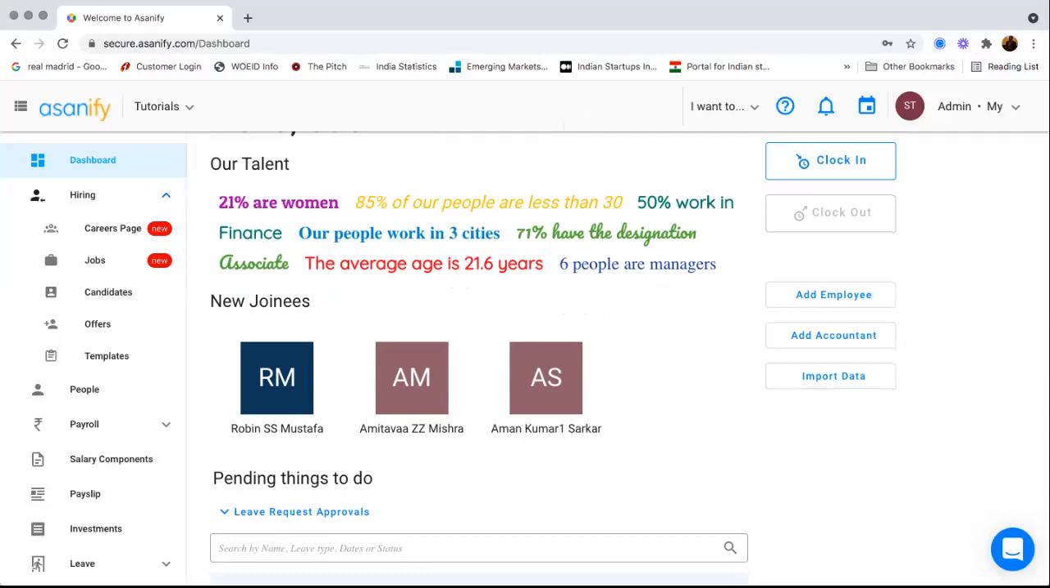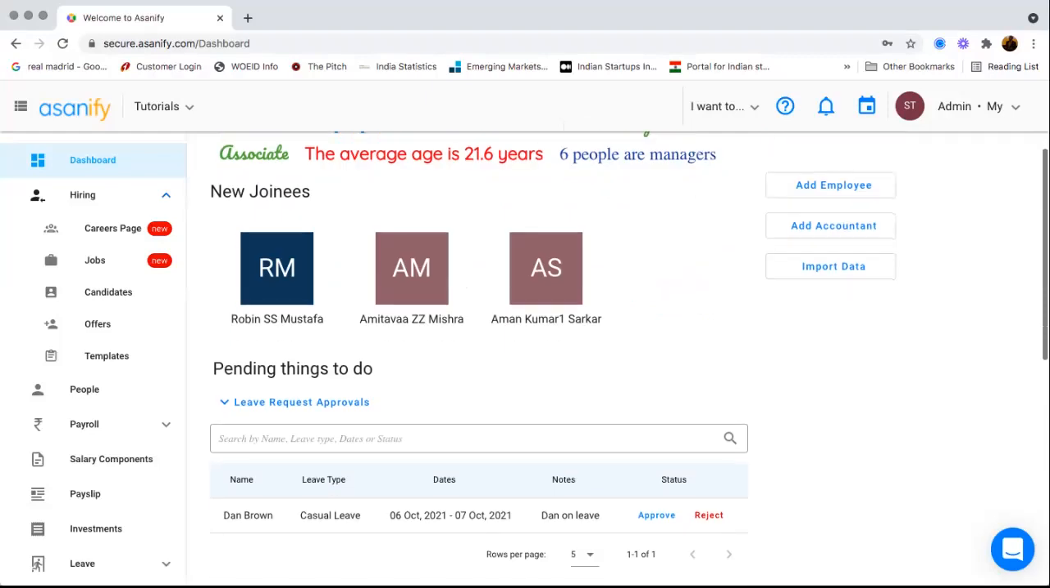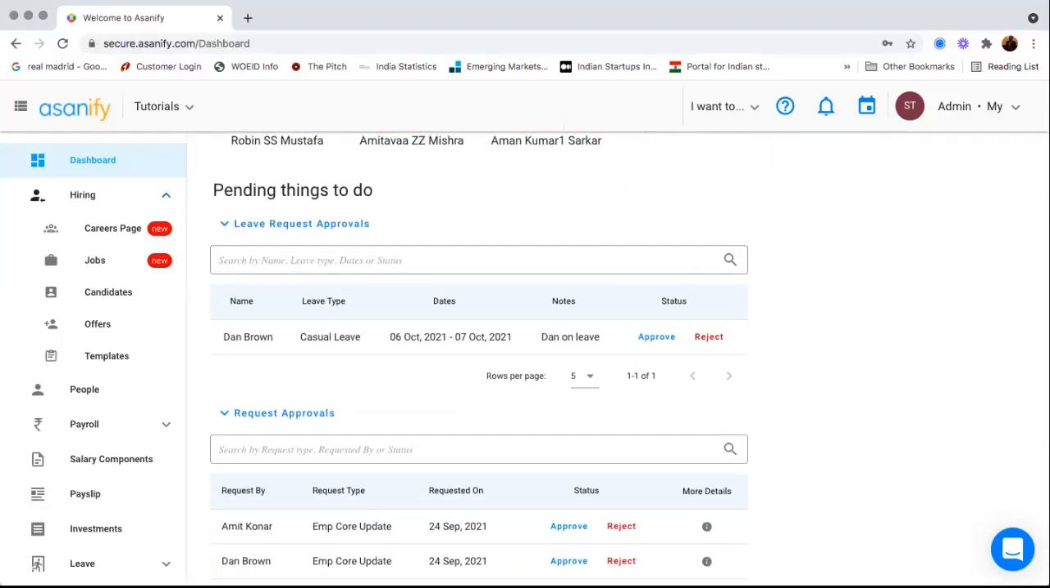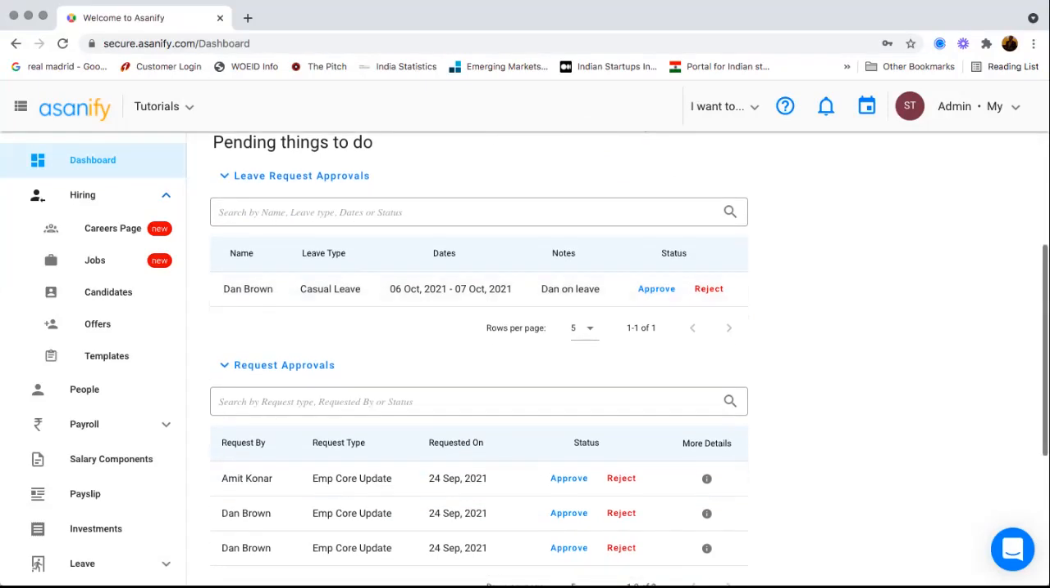Who are the new joinees? When have they joined? And once you click on them, you can always go to their profile and see more details. And also at a quick glance, you'll be able to see what are the pending things that are there for you as an admin and as a manager to do.